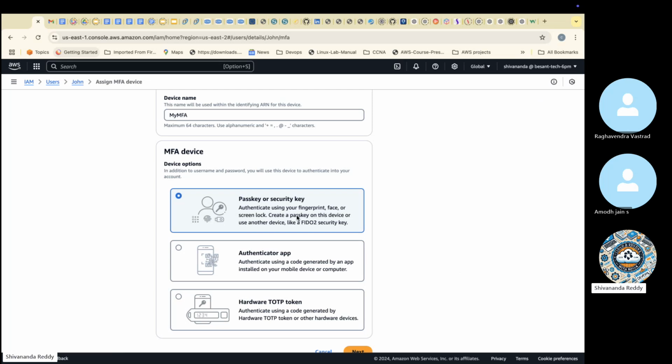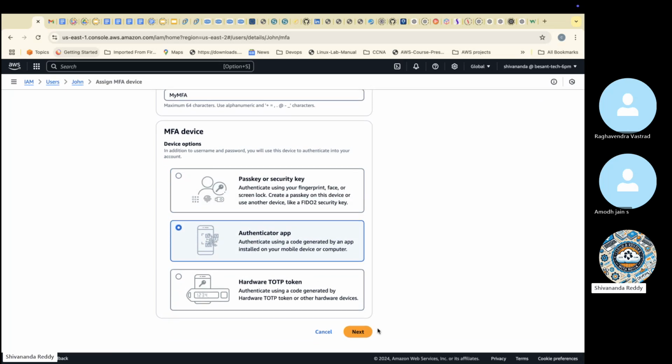The first option: authenticate using your fingerprint, face, or screen lock. Create a passkey on this device or use another device like a FIDO2 security key. Then the second one, authenticator app: authenticate using a code generated by an app installed on your mobile device or computer. Then the last one, hardware TOTP token: authenticate using a code generated by the hardware TOTP token. Okay, I'll use the authenticator app. Select the authenticator app and click on Next.